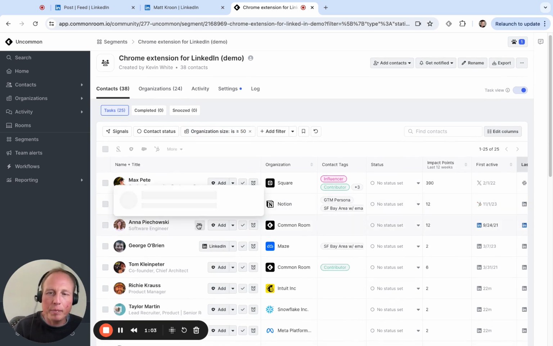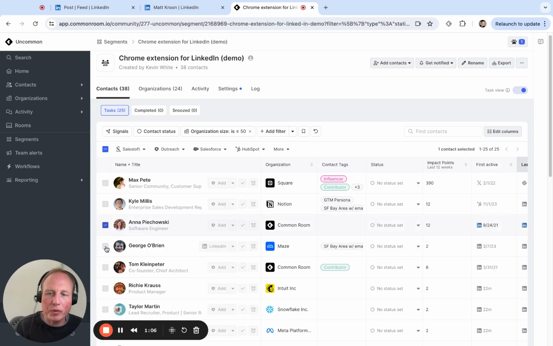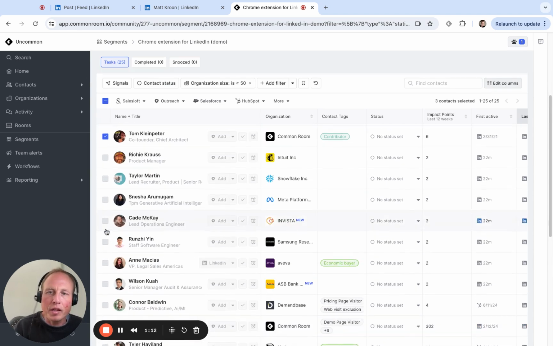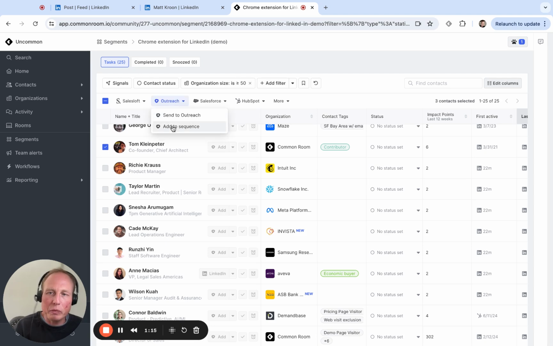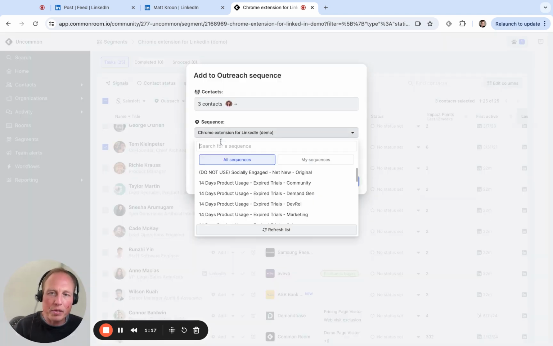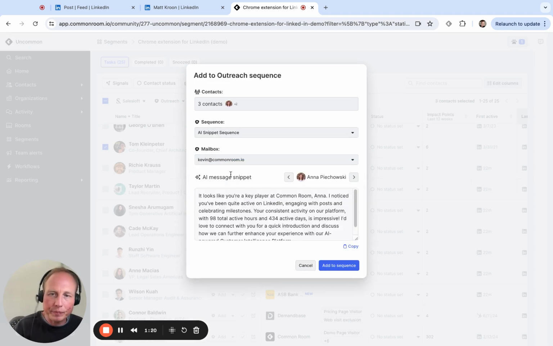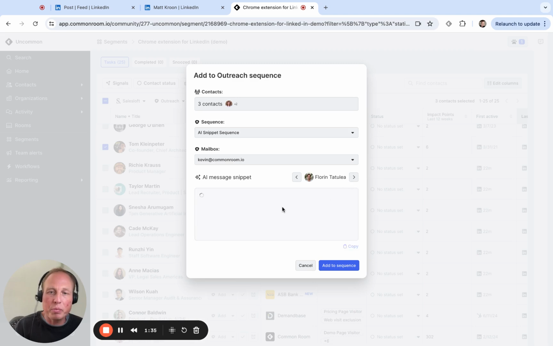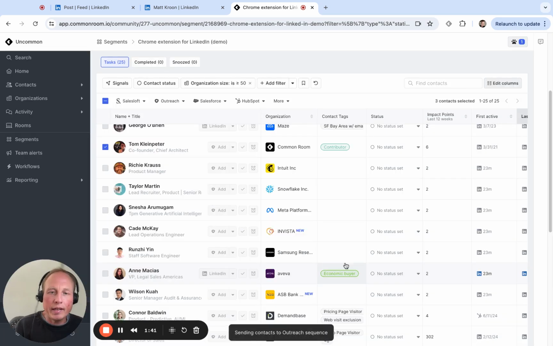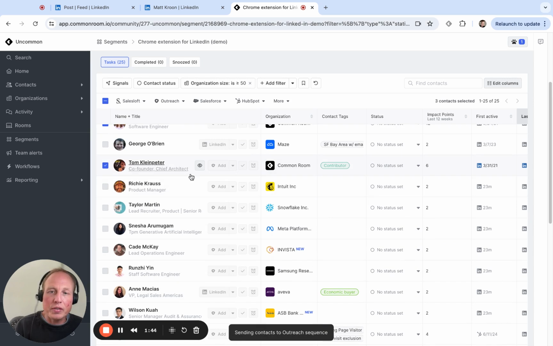And from here, I can go into any one of these people. I'm going to select the people who are on the Common Room team for demo purposes. So I'm going to select Anna, Tom, and who else is here? Florin here. And we'll reach out to them in a personalized way by adding them to an outbound sequence. I'm going to select that one that has the custom AI snippet. And what you'll be able to see here is a preview of that message. It incorporates the signals that we have on these people, like how active they are in their products or how engaged they are on LinkedIn. And when I toggle along, you can see that message is different for each person. For Florin here, it'll generate a different message. I can go ahead and add them to sequence, and they will now be marked as done within this list.